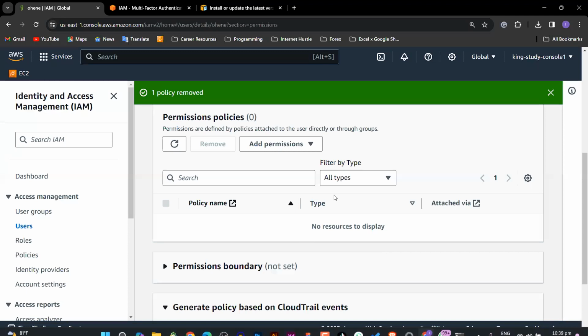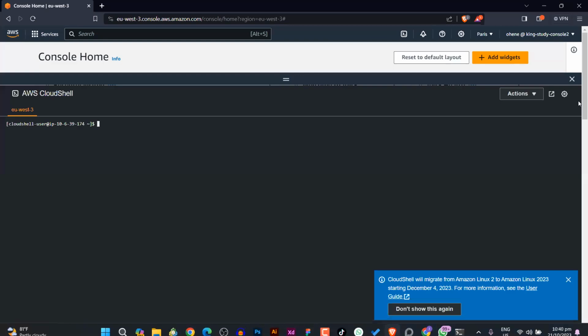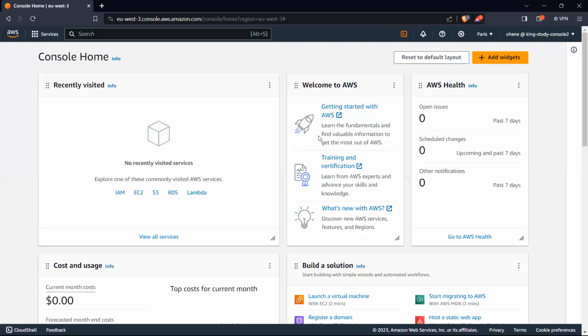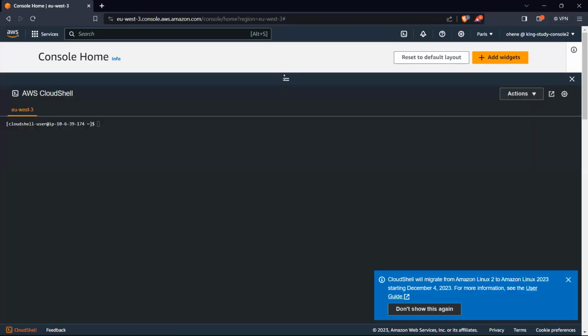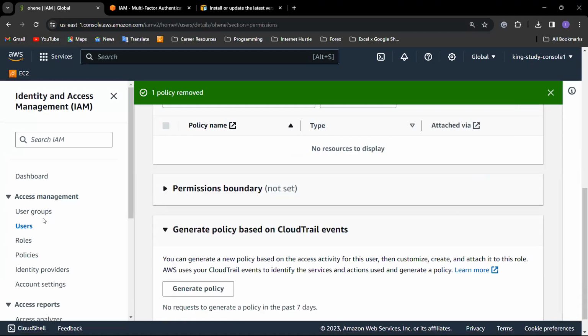So I'll go back to my root user and it's the same everywhere. When I go to my user here, let me close the Cloud Shell. I think we have already seen that, right? So there's no need to go there. So let me go to my root user and add the role back.